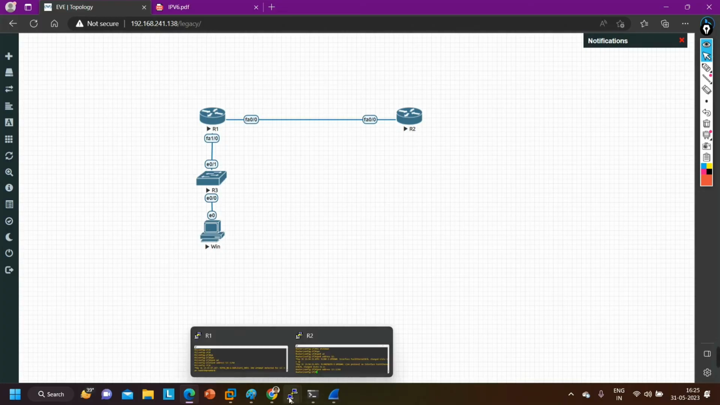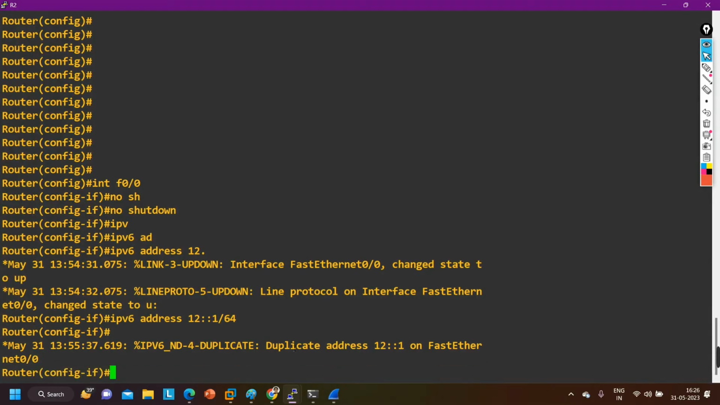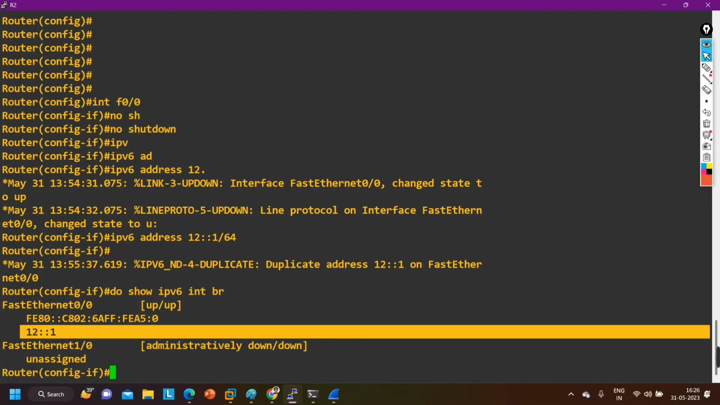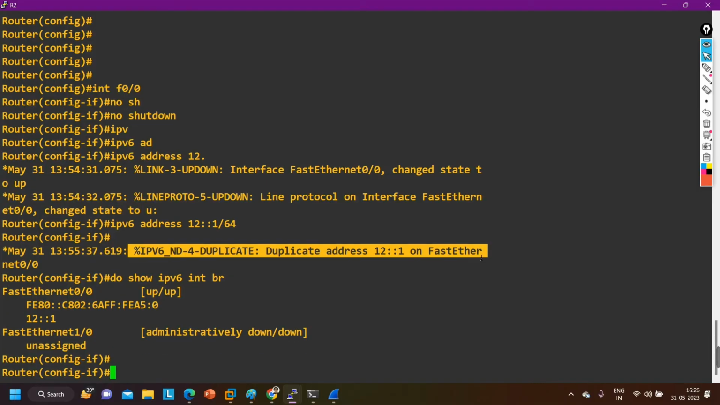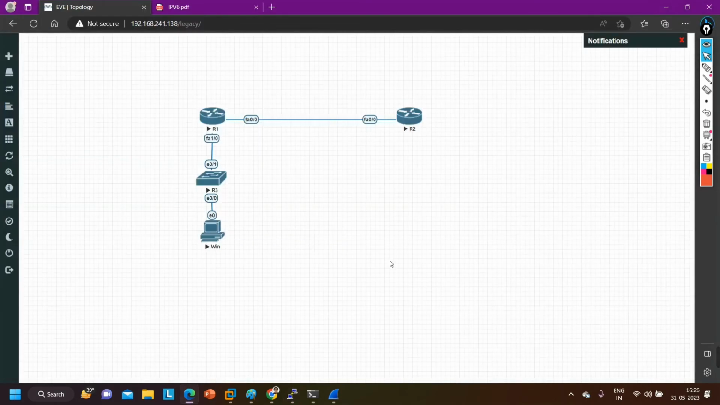And on router number 2 also you can see you are getting the error or not. Duplicate address 12::1 on FastEthernet 0/0, but it will assign the IP address. So do show ipv6 interface brief. See, the IP address of the interface is 12::1, but it will give you one error. This error. Done. Now I am going to say no. And one more thing, here you are not able to see.